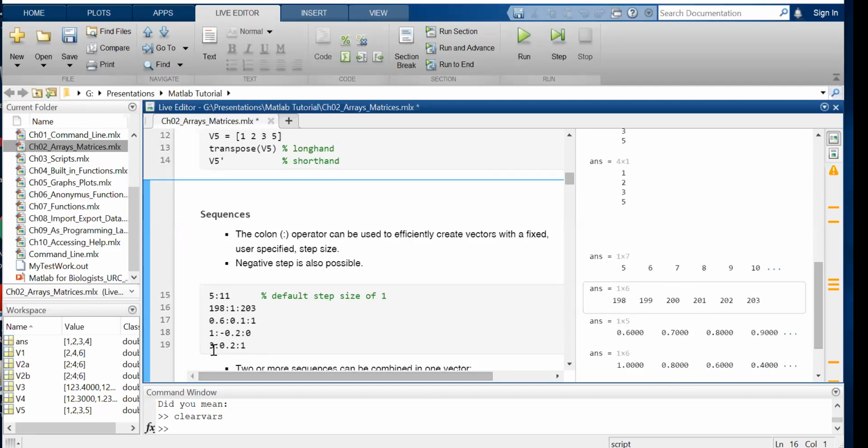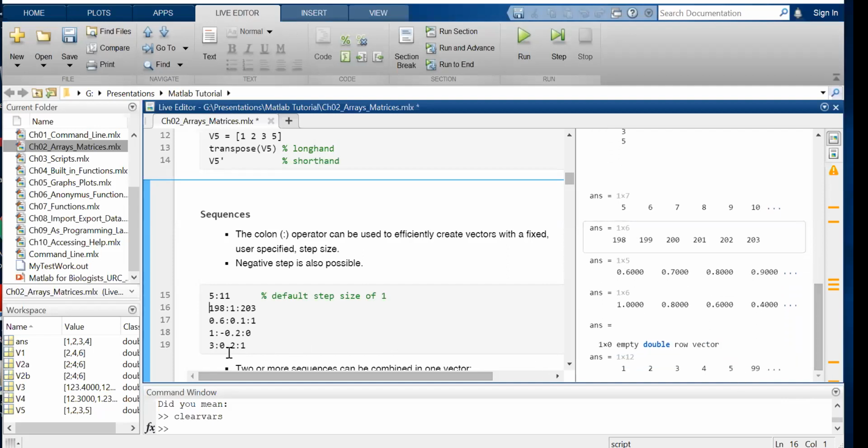What happened to this one? You start from 3, and you have to end at 1, so this will not happen. So what is the result? You can see that the result is an empty matrix. Why? Because if you take a positive 0.2 step from 3, it should be 3.2, so it's nowhere going to go to 1. Therefore, it will not execute. It will only create an empty matrix, an empty vector.